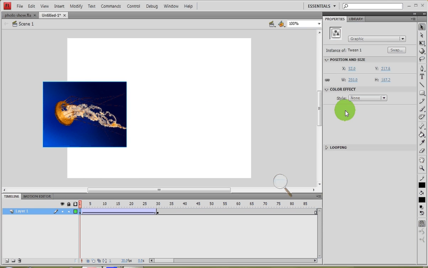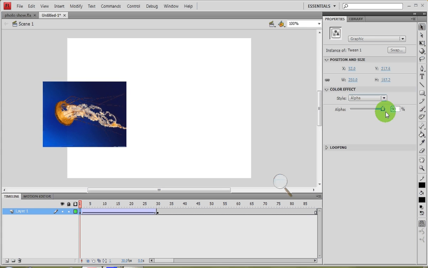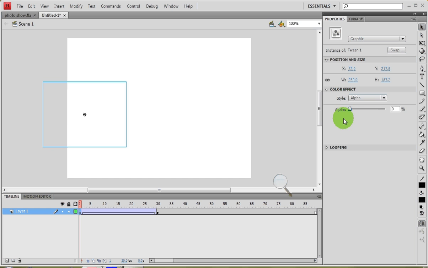If you notice, my properties changed and it went to the properties for this image, or this symbol. From here, I'm going to change the style so that it says alpha, and I'm going to have the alpha be 0. When you do it, your alpha is probably going to be 100. Just change that to 0. What that does is it makes your image completely transparent.